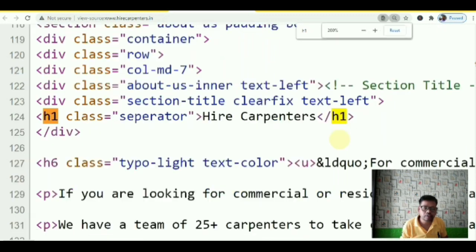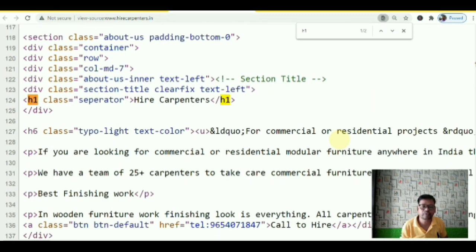So this is one keyword also. That's what I'm trying to say, that's why I'm trying to explain that your main keyword should be in the H1 title.